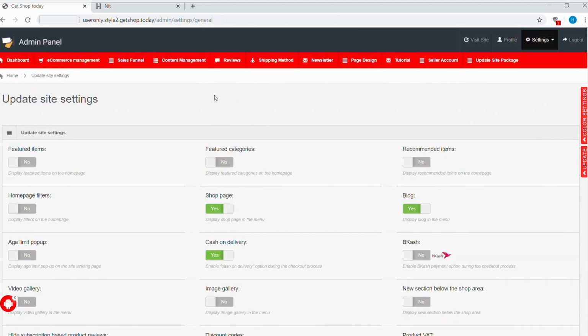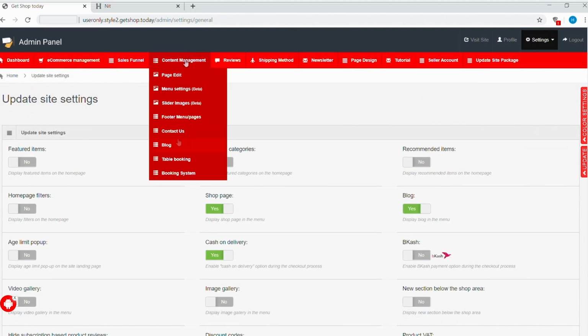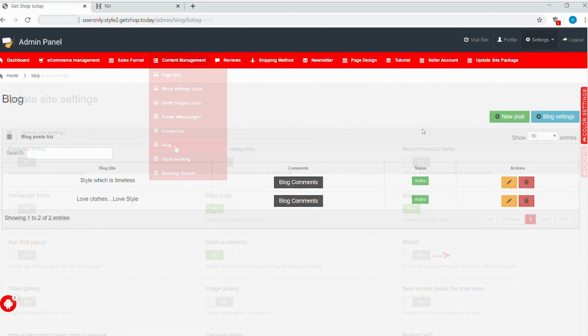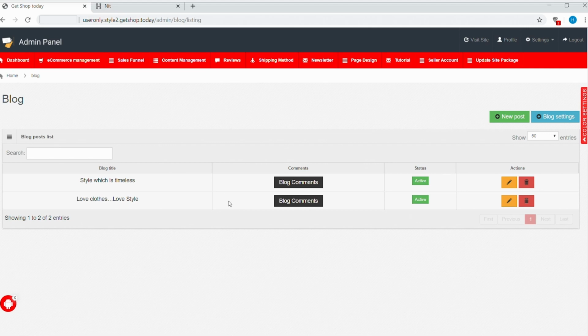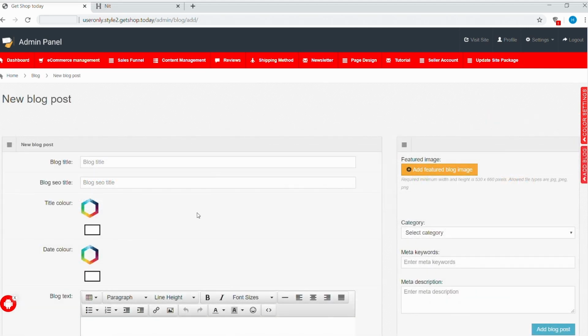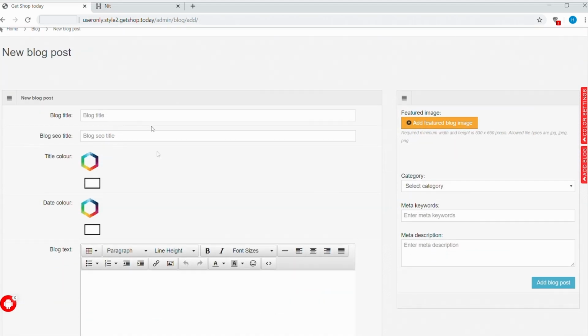You can find the blog functionality in your content management section. As you can see, the blog option is here. When you are in the blog area, you can see two existing blogs displayed here already. Now, if you simply click on the new blog post, it will allow you to write the blog title. Also, you can choose the category here, write meta keywords and meta description here.